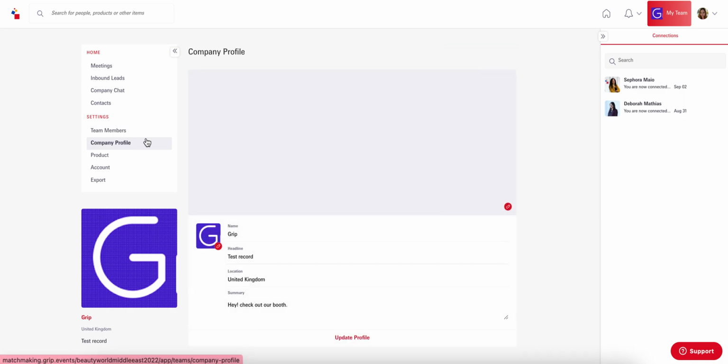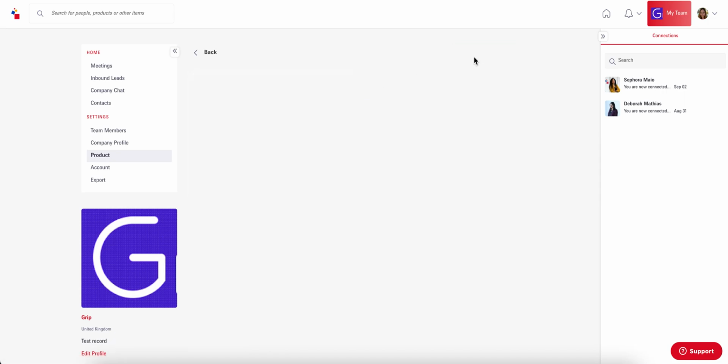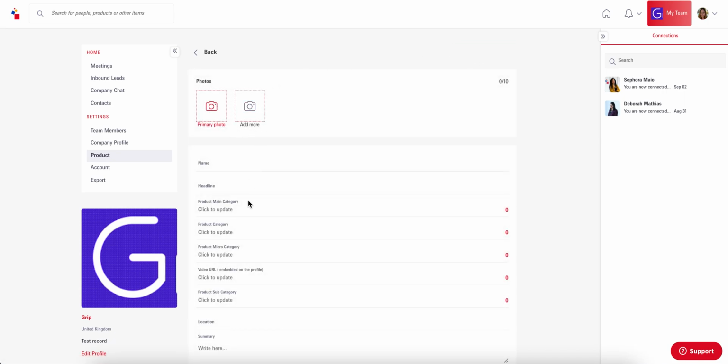Under the company profile, you'll be able to make edits to the header banner, logo, and any of these profile fields to really fill out your profile and ensure attendees have a lot of information to view about your company. You can also add products under product here, and we can see by going in to add products and photos that we can add a lot more detail to showcase any items or products and services that you would like attendees to view.